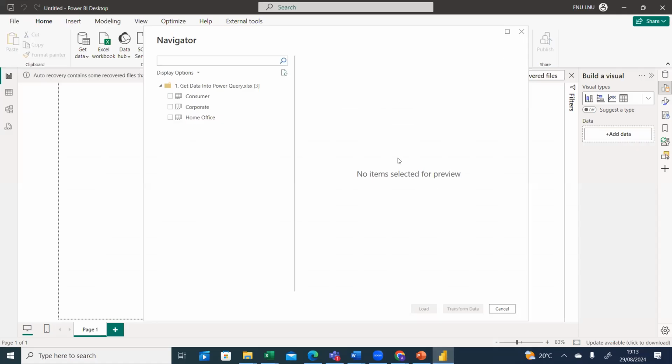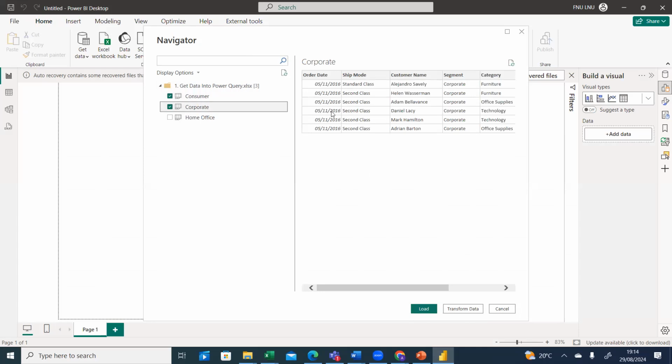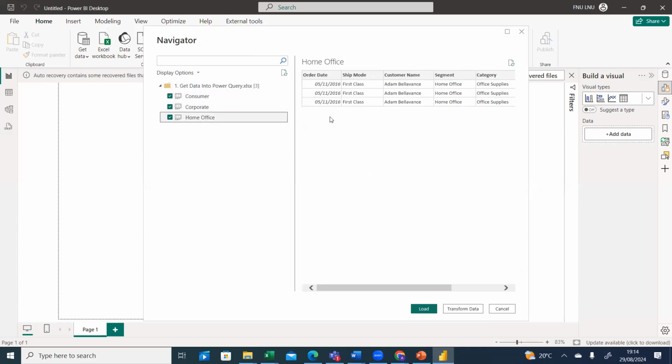Like I said, once you click on get data, this is the first window you see, the navigator window. These are the 3 worksheets that I showed you a few seconds ago: the consumer, the corporate, and the home office worksheets. If you check this box, it will give you a preview of what is here. If you check this box, it also gives you a preview of the corporate worksheet. If you also check this box, it will give you a preview of the home office worksheet.